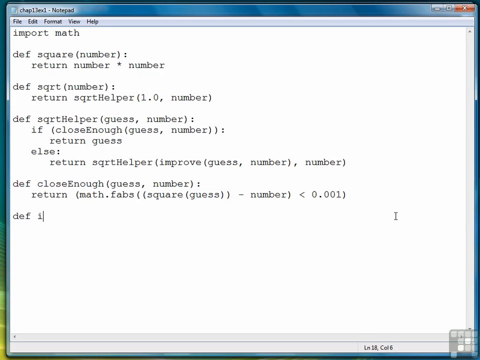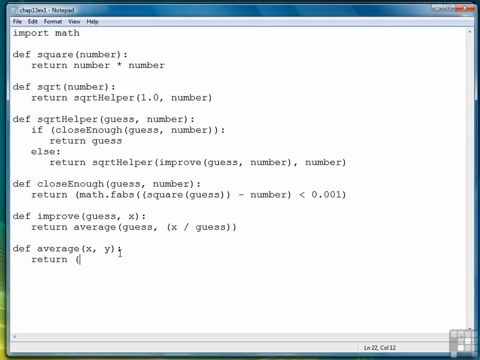And so then to improve our guess, we're going to return the average of the guess and the second argument, x, divided by the guess. You'll see how that works in a minute. And then we define average of x and y to take the sum of x and y divided by 2, which of course is the average. So these are the different functions that make up our Newton's method algorithm.